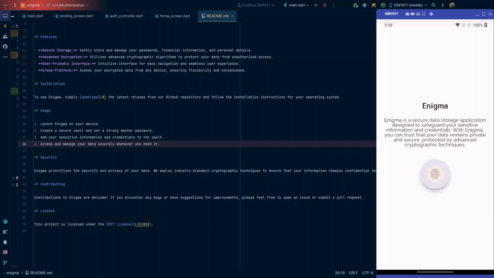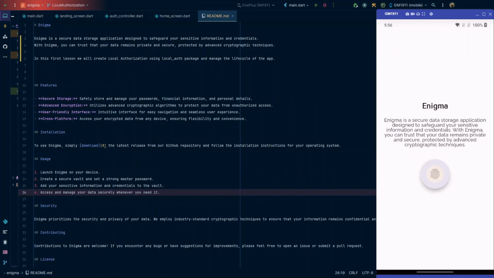We will be utilizing the local auth package for authentication purposes, ensuring that only authorized users can access the data stored within Enigma. Additionally, we will leverage GetX for controller management and state handling techniques, laying a solid foundation for our development process ahead. Now let's dive into the code.